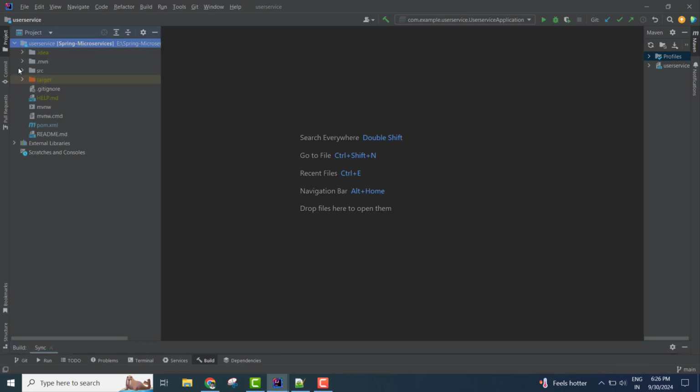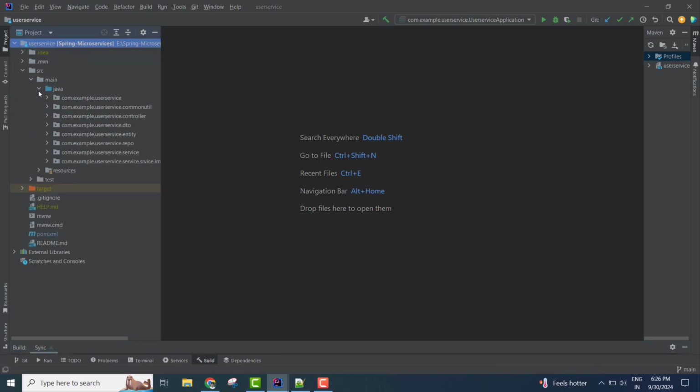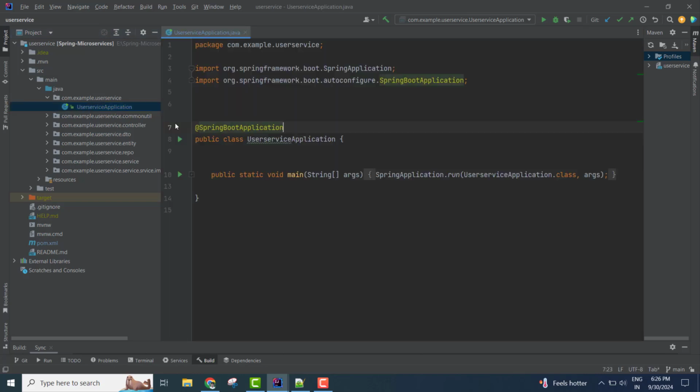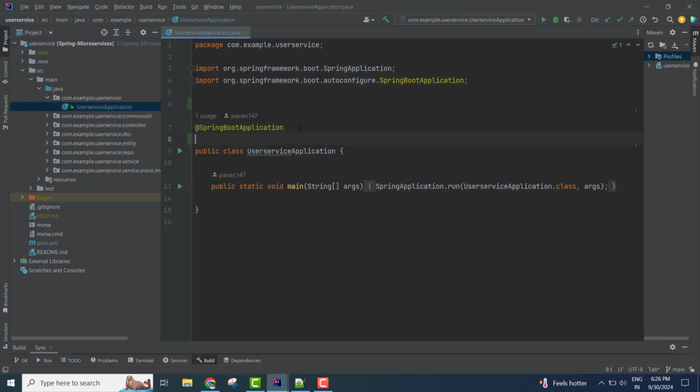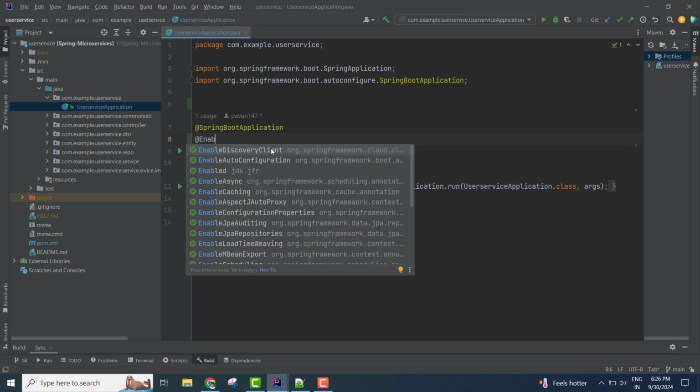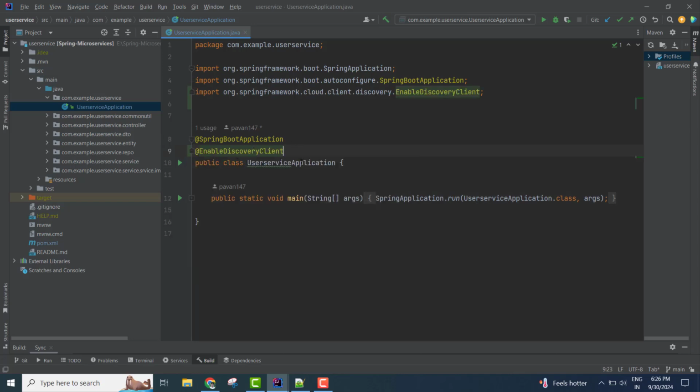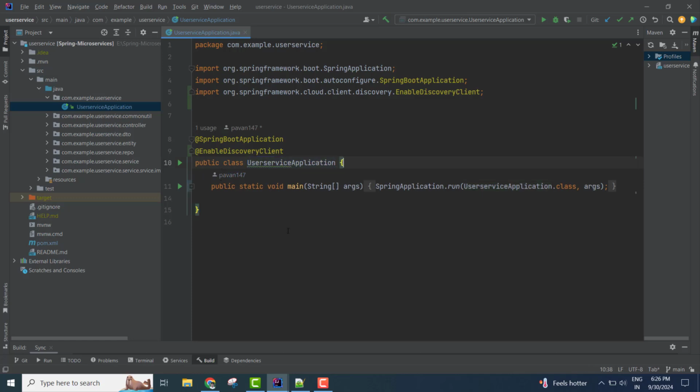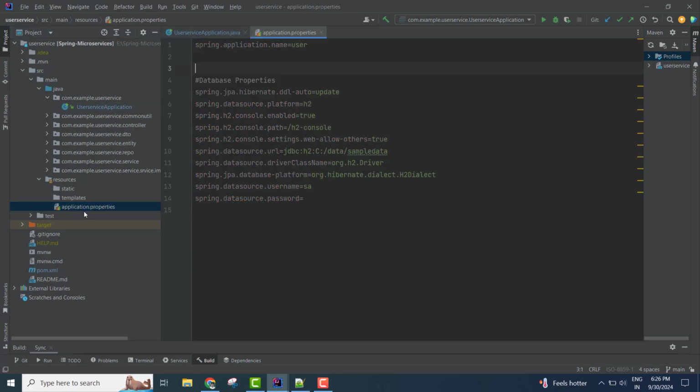After that, open our main class. On this main class, add one annotation, that is @EnableDiscoveryClient. So we need this annotation, so add this on our main class. This is the second thing. Okay, third thing, open our properties file and add some properties here.